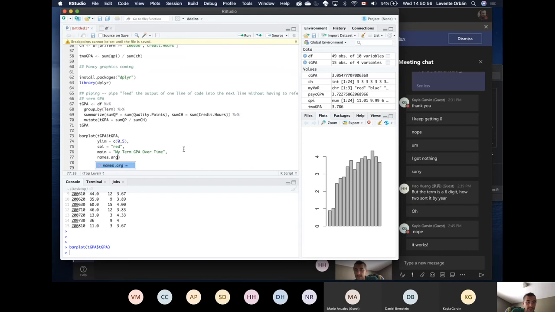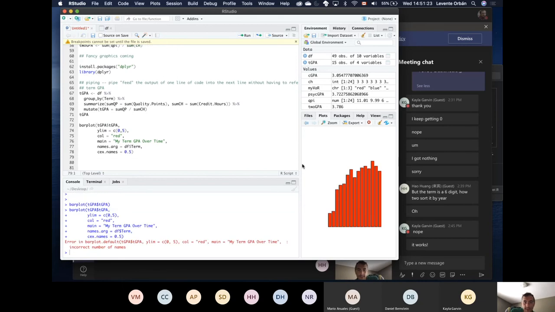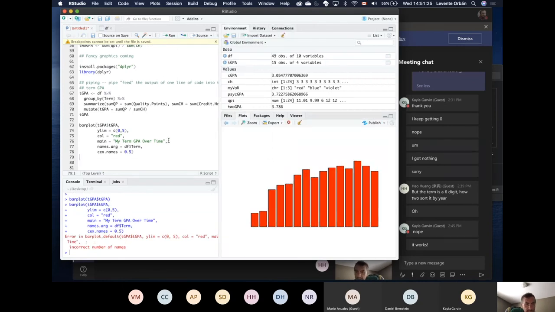We can specify the names of each of the terms that are in there. So here, I guess we could specify the DF. I don't know if this will work exactly. And then I think that was just something to make the words small enough. So there it is. This doesn't quite look the way I expected it to look.